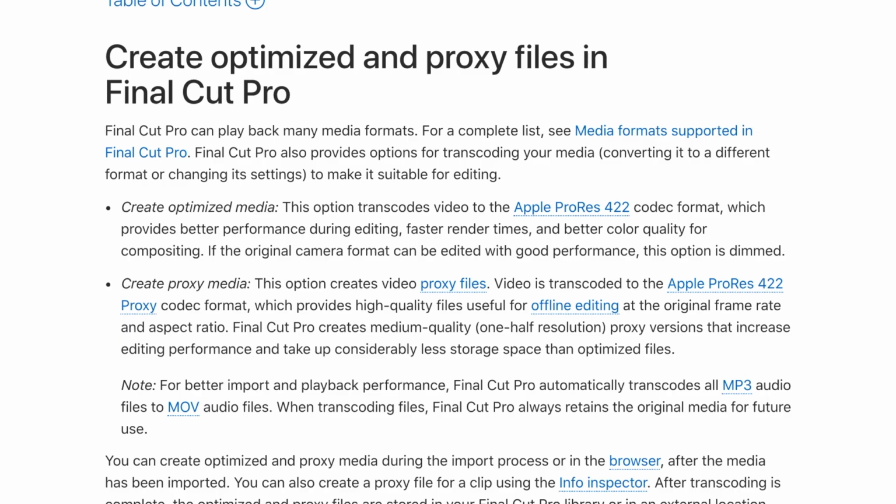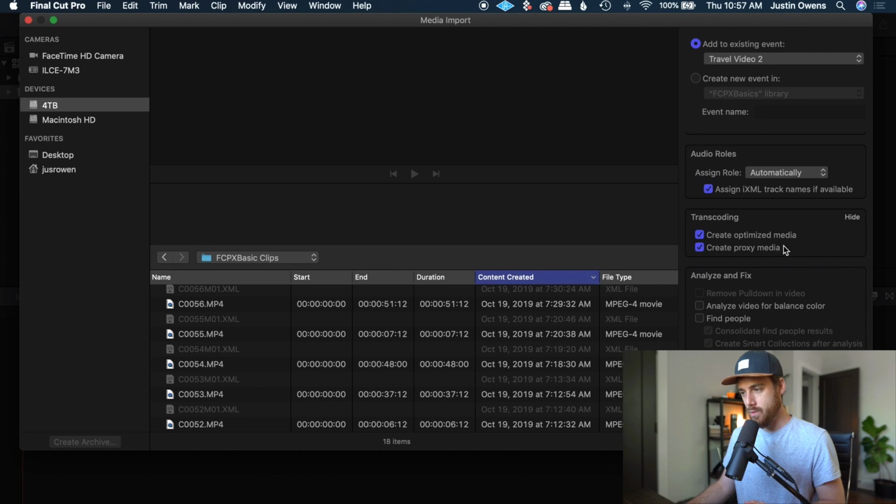And then secondly, our proxy media, this is incredibly beneficial, especially if you're shooting in 4K. This option creates proxy files. Video is transcoded to the Apple ProRes 422 proxy codec format, which provides high quality files useful for offline editing at the original frame rate and aspect ratio. Final Cut Pro creates medium quality, 1/2 resolution proxy versions that increase editing performance and take up considerably less storage space than optimized files. So essentially, you have those two different options. You want to be able to edit optimized media, so just go ahead and select that. But it's also beneficial to create proxy media as well.